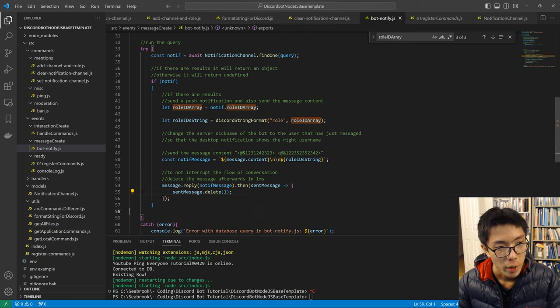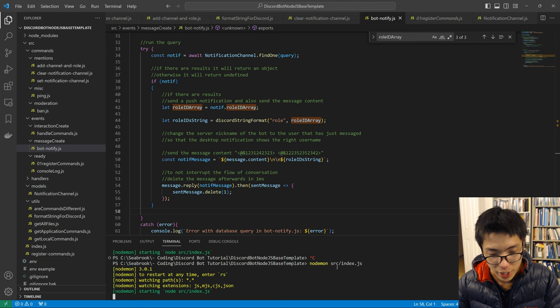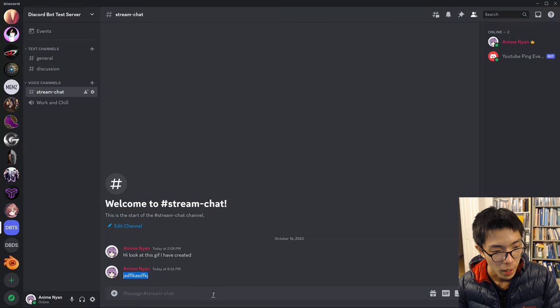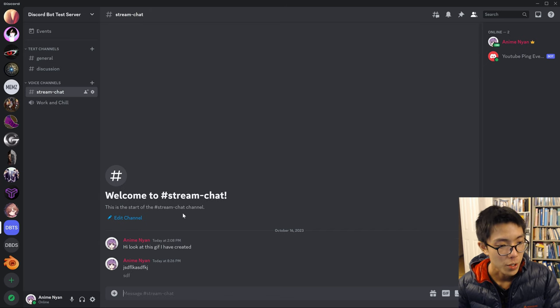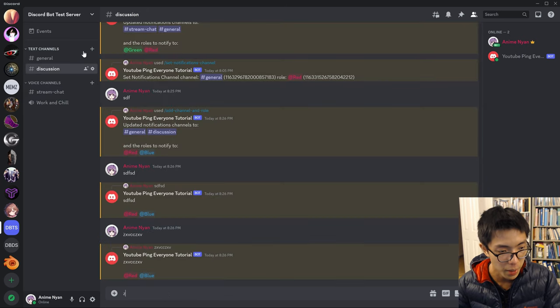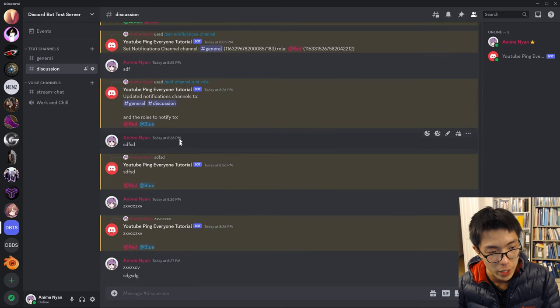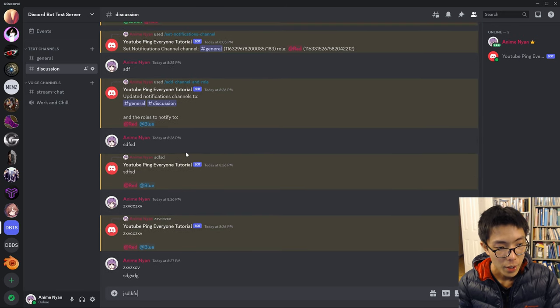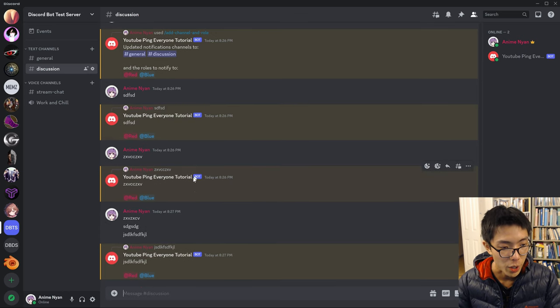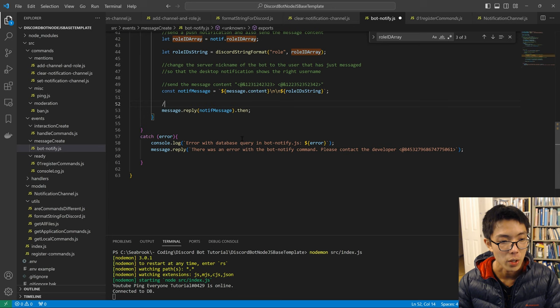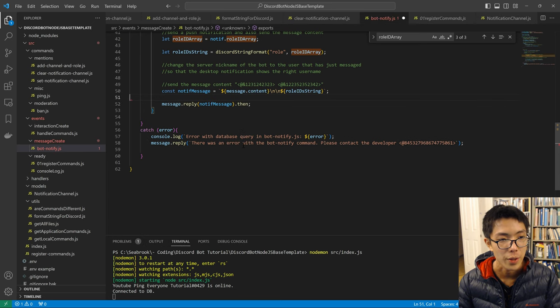Okay, so now let's just see if this works. So if I just press the up arrow and press enter to run node-daemon source index.js again, let's see how this works. So this is still working as expected. So you can see it's just being deleted straight away, which is really good, okay? So it means that whenever we're using this, it can now be used to ping people. So I'm just gonna bring this back just a little bit before we do the other thing there.